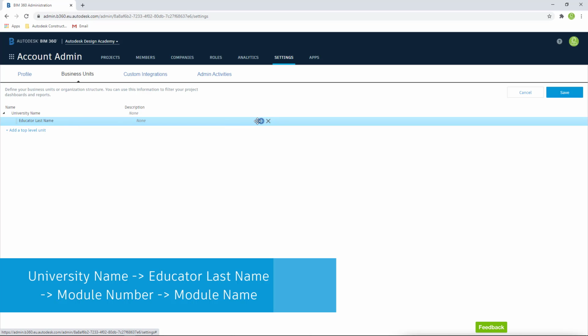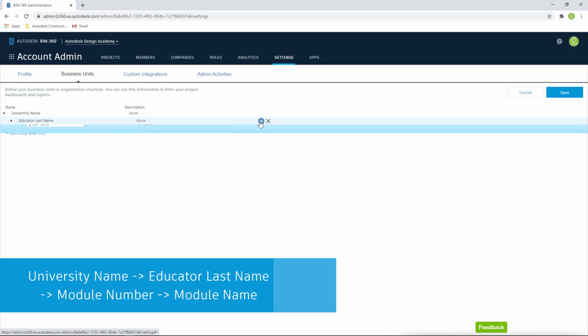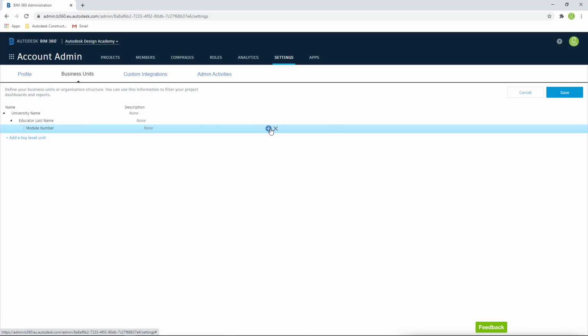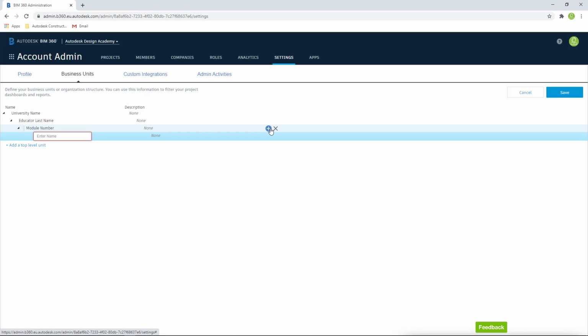Repeat the process to add a sub-level for the module number and a further sub-level for module name. Again, select Enter to confirm.